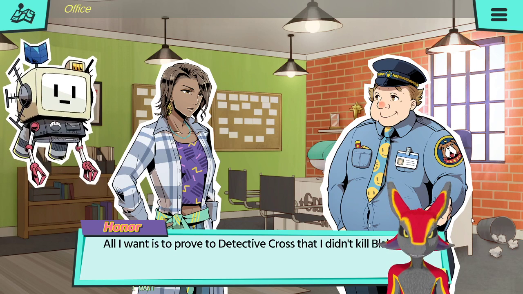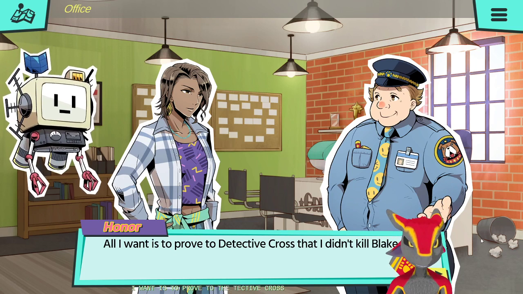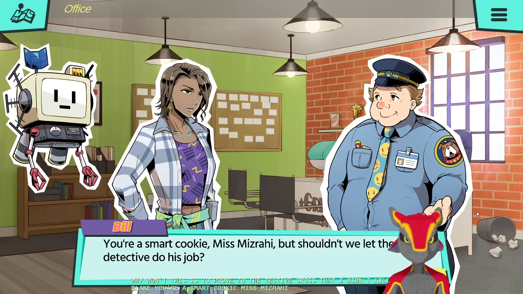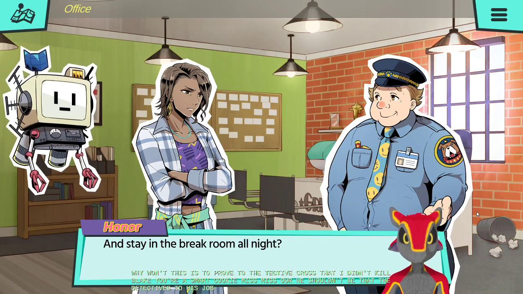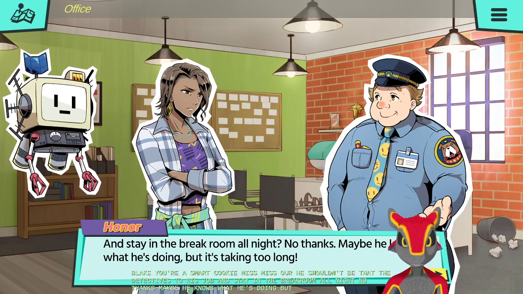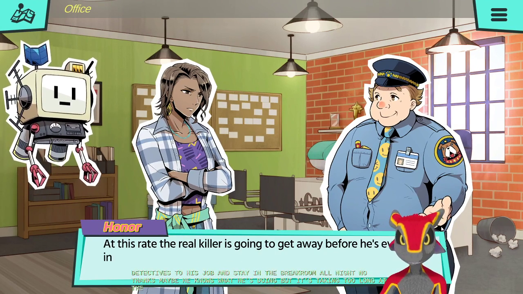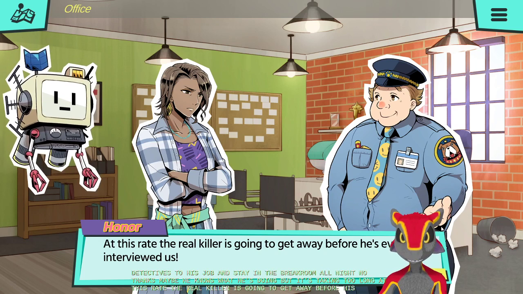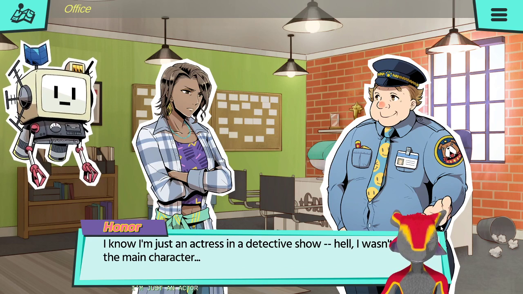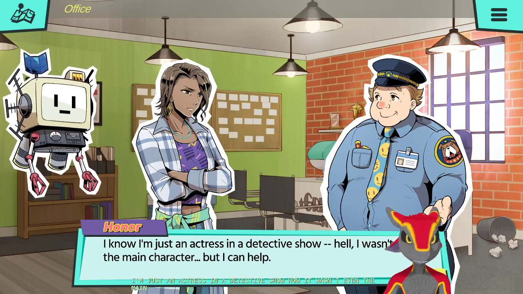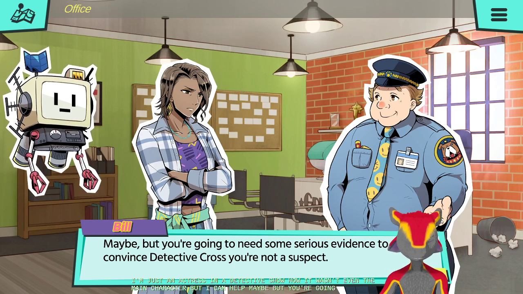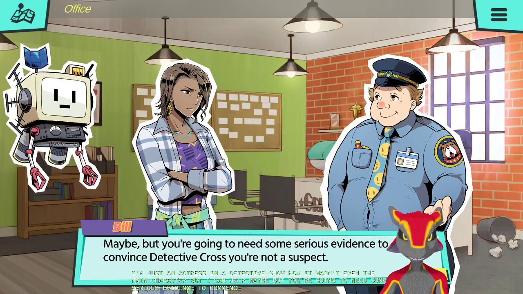All I want is to prove to Detective Cross that I didn't kill Blake. You're a smart cookie, Miss Mizrahi, but shouldn't we let the detective do his job? And stay in the break room all night? No thanks. Maybe he knows what he's doing, but it's taking too long. At this rate, the real killer is going to get away before he's even interviewed us. I know I'm just an actress in a detective show. Hell, I wasn't even the main character, but I can help. Maybe, but you're going to need some serious evidence to convince Detective Cross you're not a suspect.